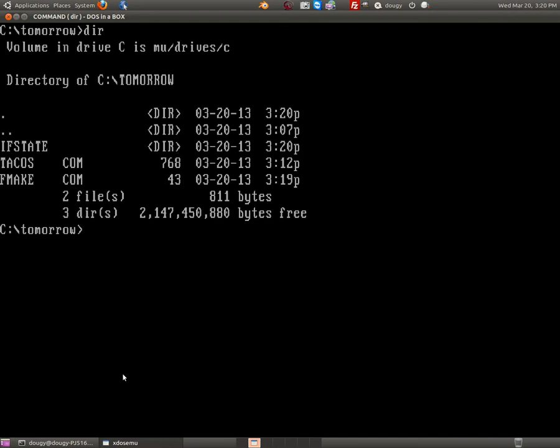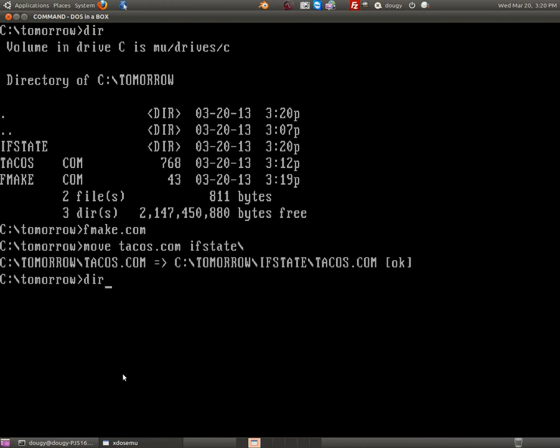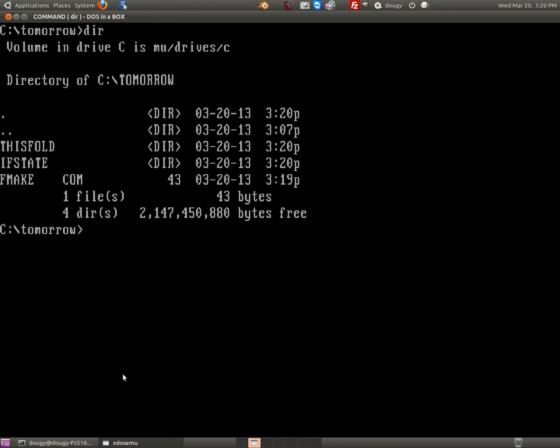And then let's do an fmake again, and we're going to move this folder to taco. No, that's not it. I want to move taco into if state. Move taco dot com to if state. Okay, sure. Clear. Dir. Alright, so this folder here.